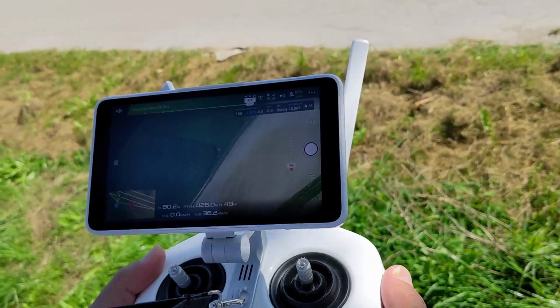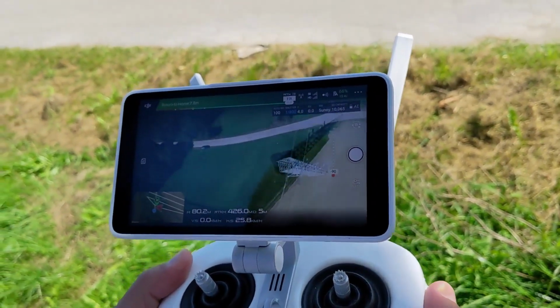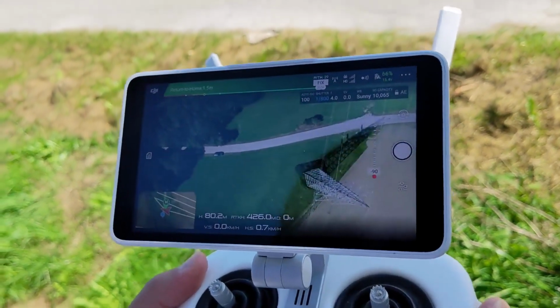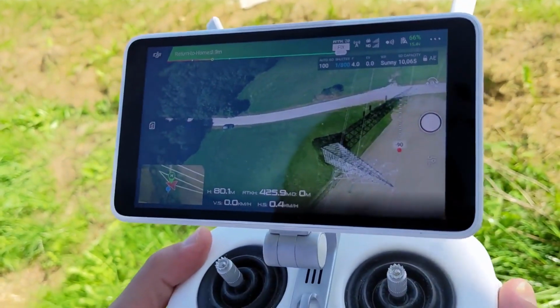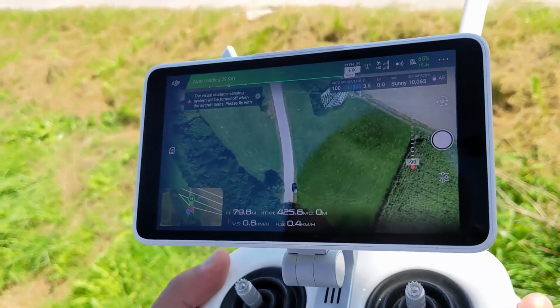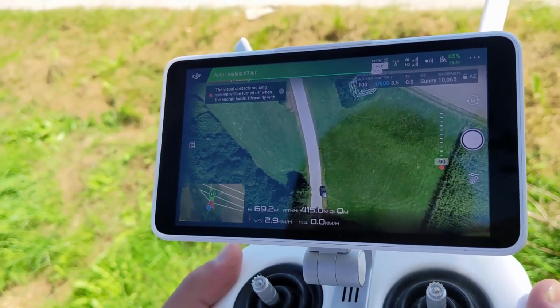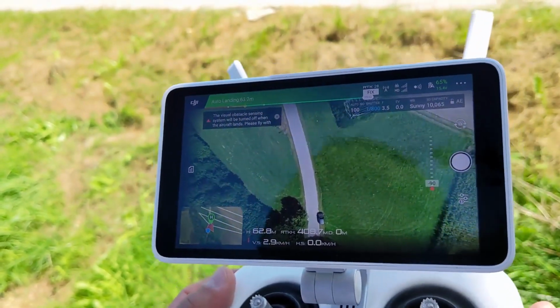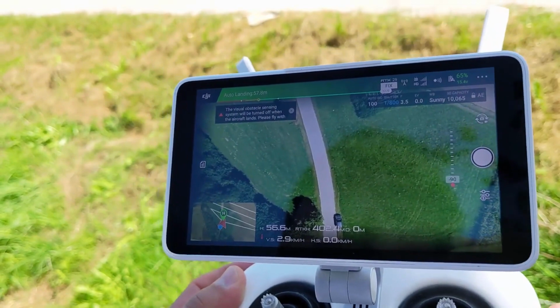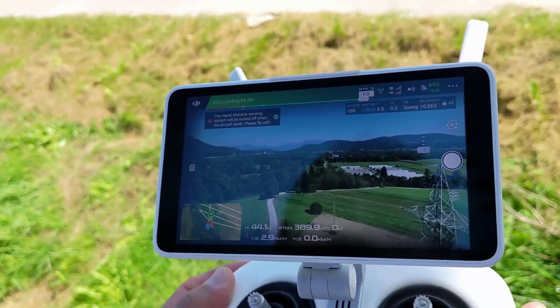Okay, so we finished with mapping. It was a bit more than 5 minutes, so we are already over our home point at 80-meter height, and now we will start ascending. Everything happens automatically. I can also turn on the gimbal view during the flight to see where my drone is pointing.